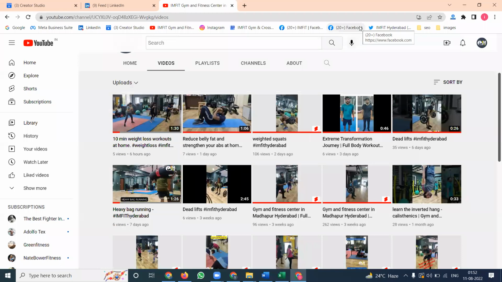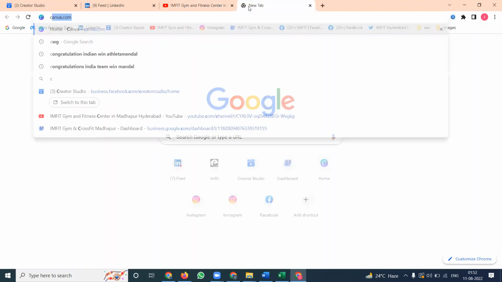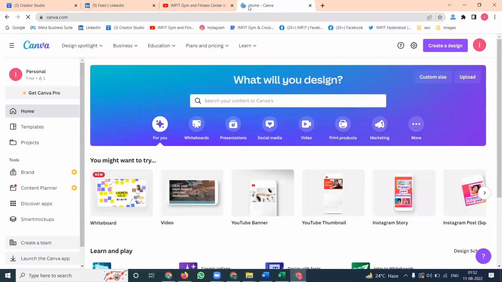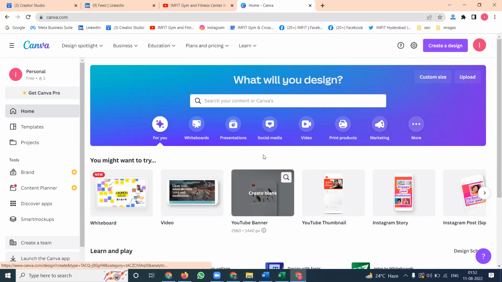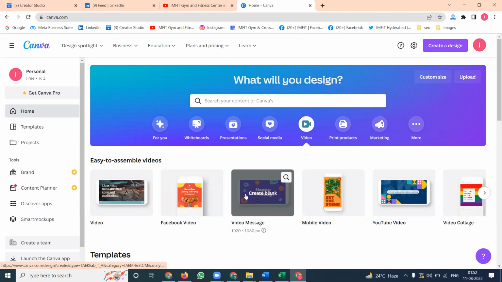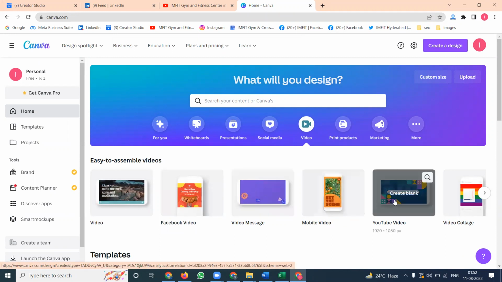We use so many softwares for adding titles, music, everything. There is a simple technique here. One of the softwares is called Canva. It is completely free. Go to the video option. There are Facebook video, message video, mobile video, YouTube video. Select the YouTube video option.